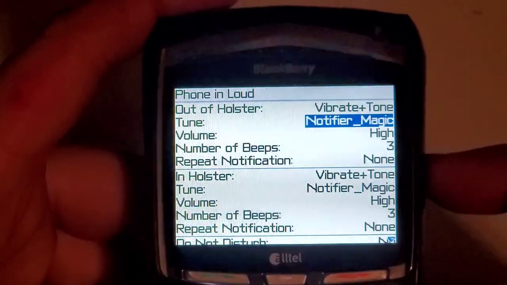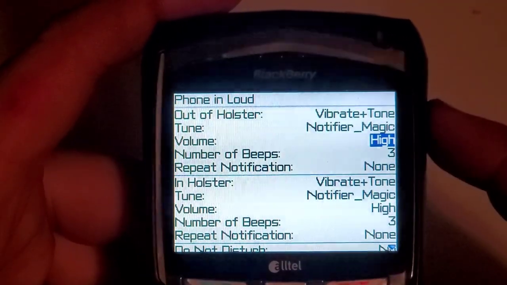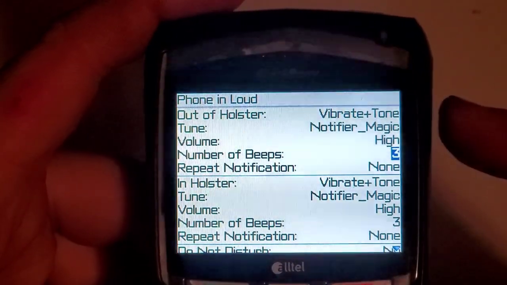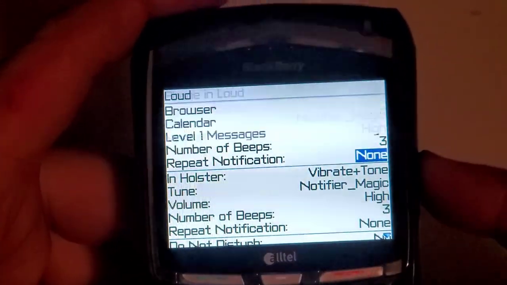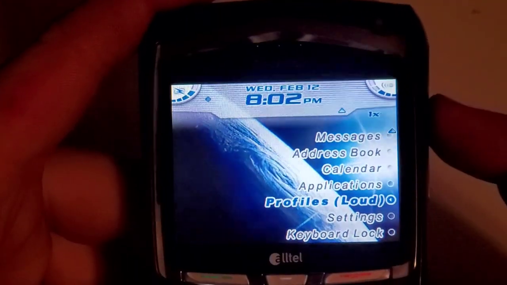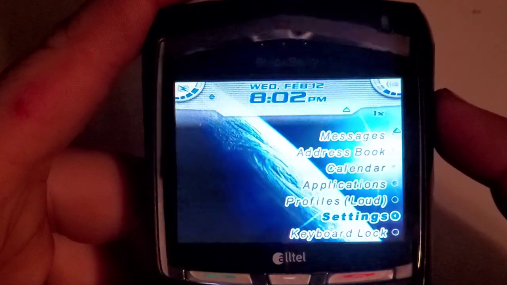Alright, that's the last one. You can also change the volume, if it rings and vibrates, the number of times it rings that same ringtone, the notification. Let's see, the text messages use the same. Let's go ahead and take a look at the wallpapers.